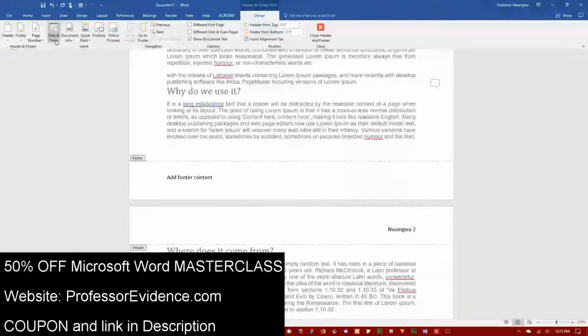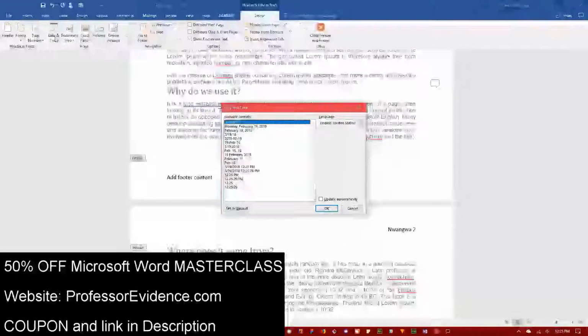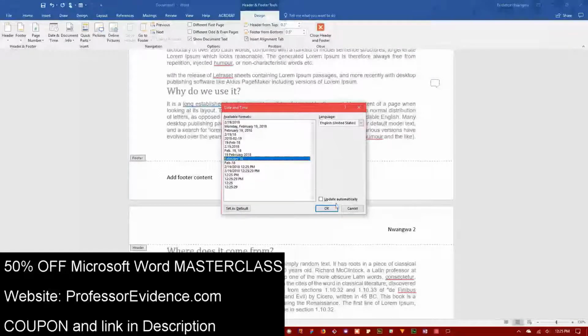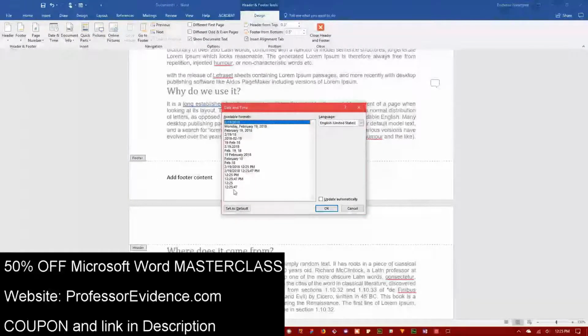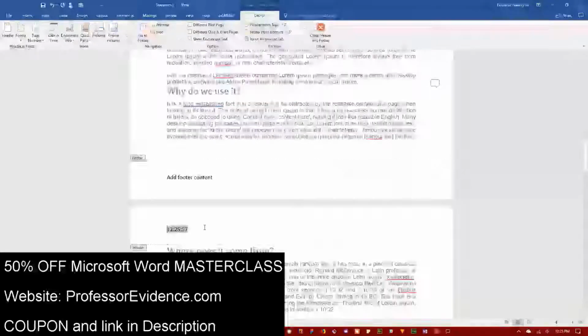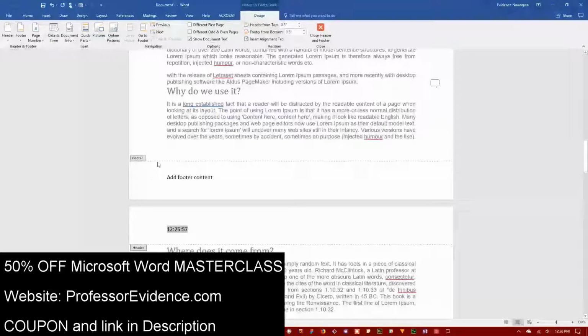Here it says you can also insert date and time. So let's say we insert February 18 and click OK. February 18 is inserted for you, so you don't have to do that manually. I'm going to delete everything, and let's insert time, for example, and click OK. You can do update automatically, and to automatically update it, the time shows up right there.